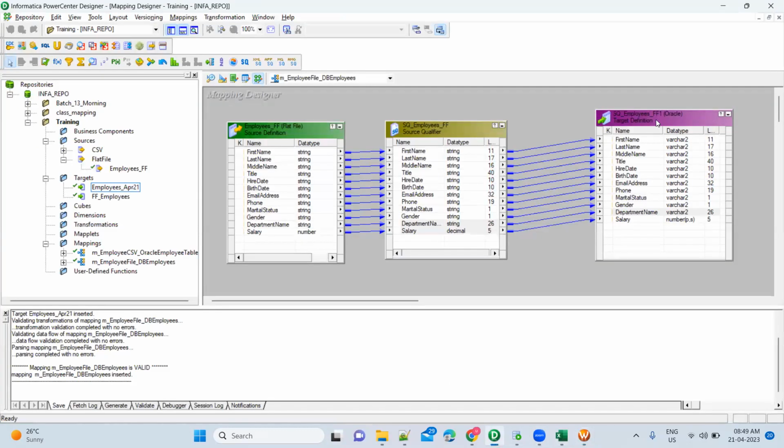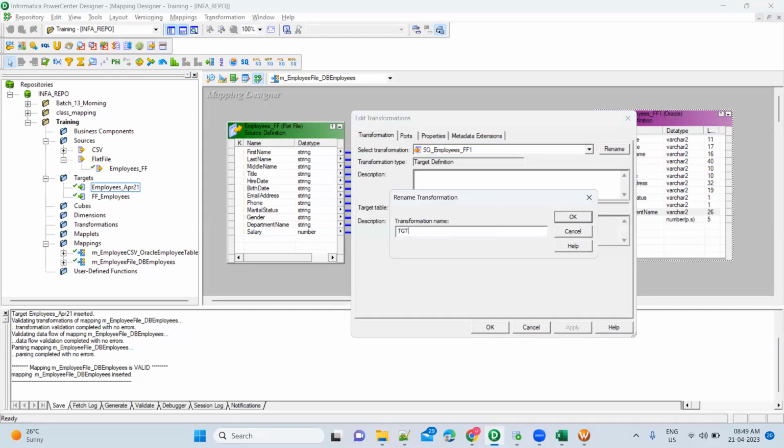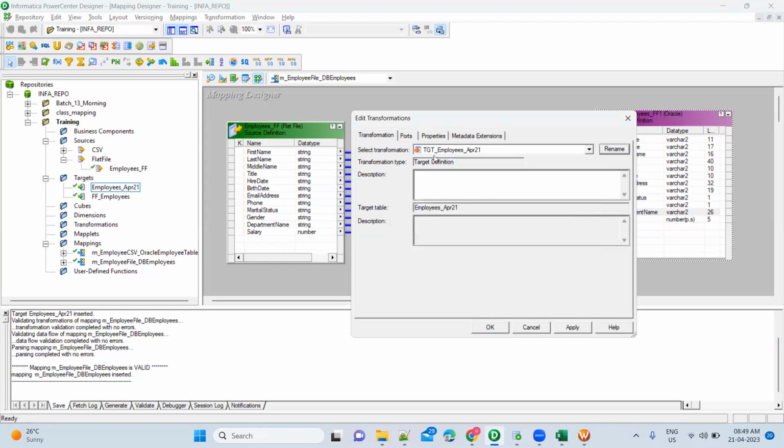Come here. It is giving this. So it is a target, right? So refer to it as TGT_employees_April 21. That is our table name, so that we can understand directly that it is a target you are loading into this table. The target table name is employees underscore April 21. That is what it is, right? So apply it.